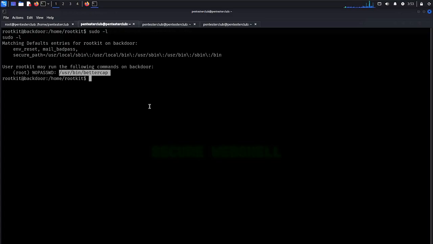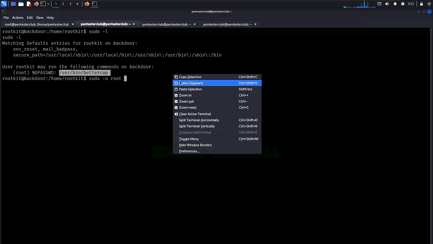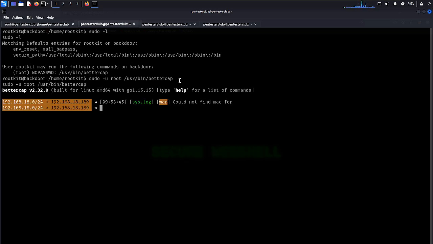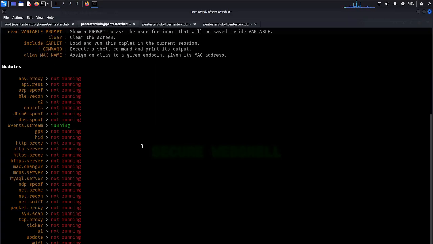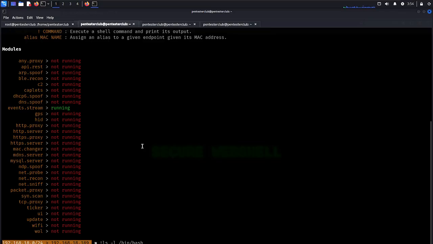Now here we just put sudo -u root to go for /usr/bin/bettercap. Now I want to try help. I have done this multiple times about Bettercap, how to exploit it and how to read multiple devices of communication. Now let's just put ls -l on /bin/bash. Okay, it is showing root.